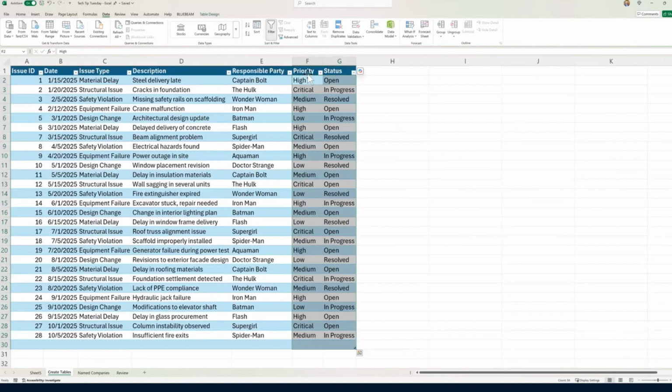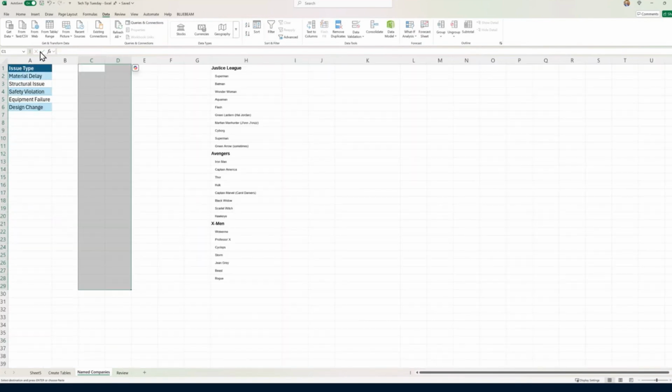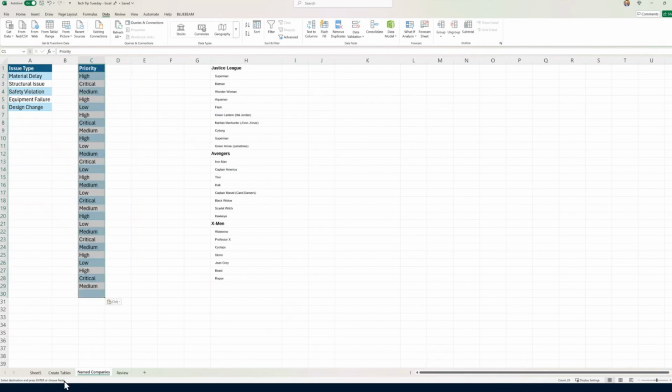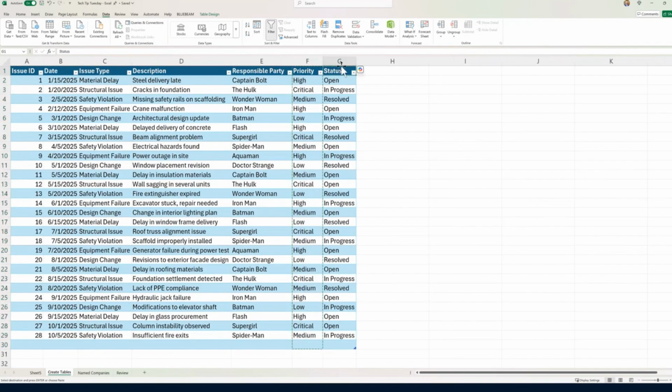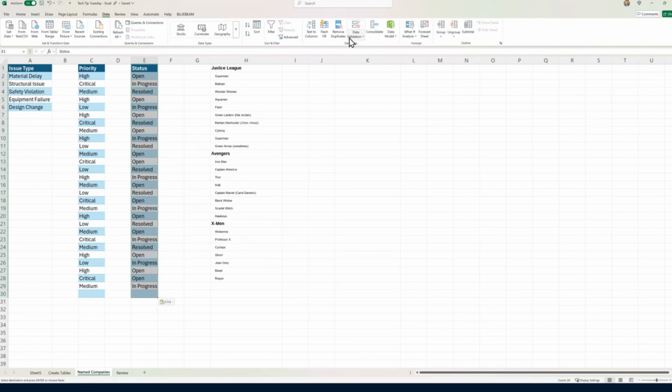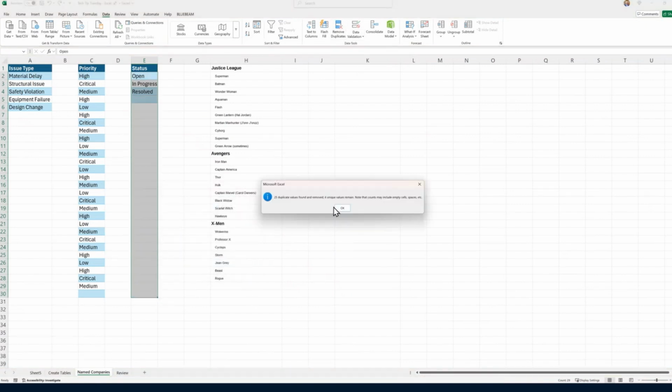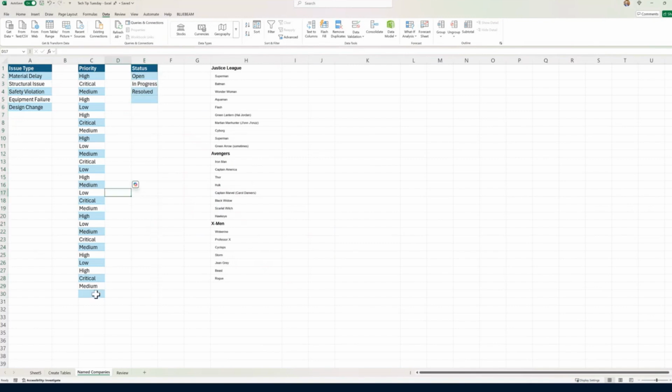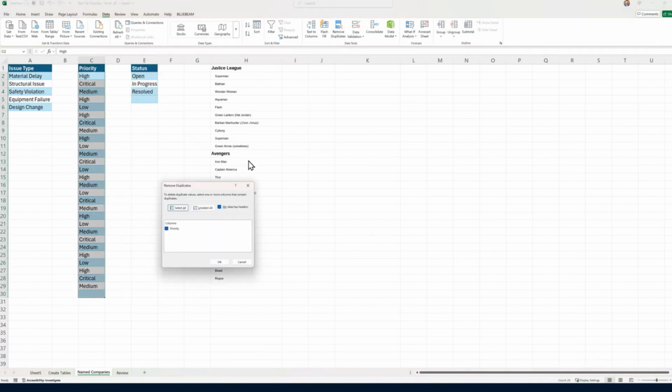Screw that. Let's just do one at a time. So here, there, tap it twice. And now I'll remove duplicates of that. There's my statuses. And then remove duplicates of that.